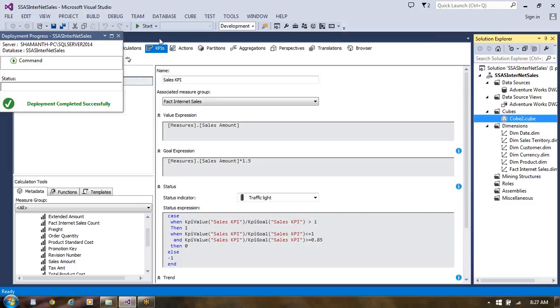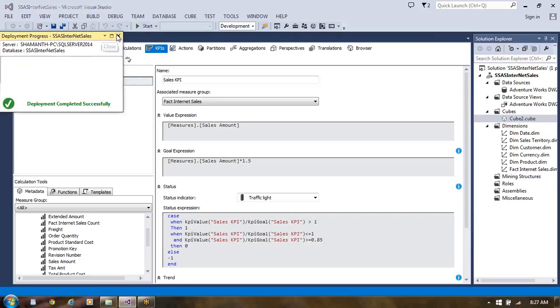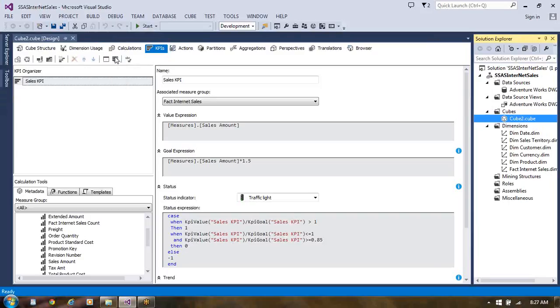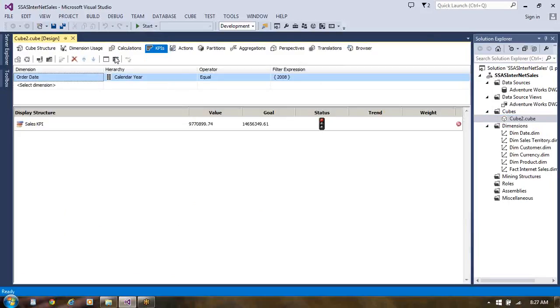Followed by this, again we come to the view. Okay, we come into this one, browser view. Now this time it's showing you red color. You can see red color. So the actual value is 977,0889.74, but the goal is what exactly? 1465634.9.61. Status is going to be red color here. It's showing actually red color for us. That means it's not actually doing as we expected.